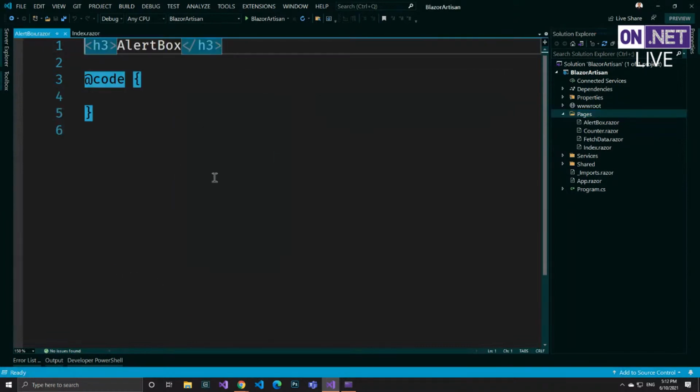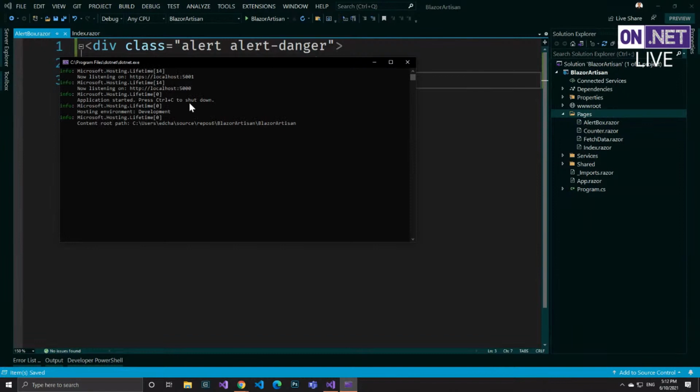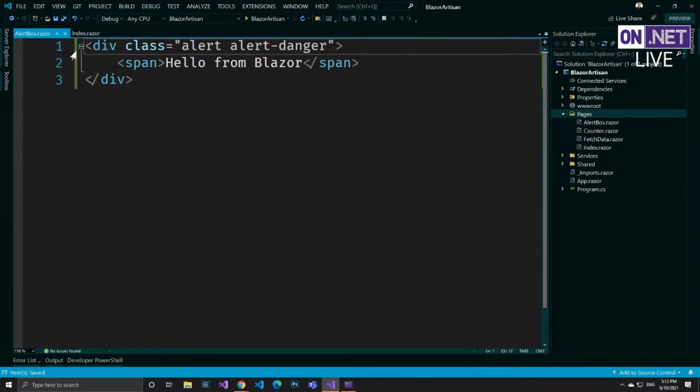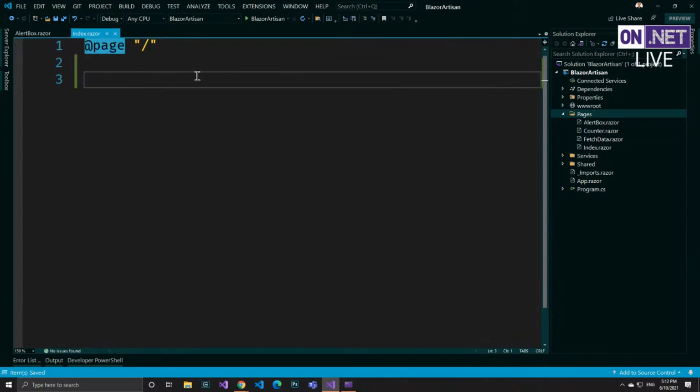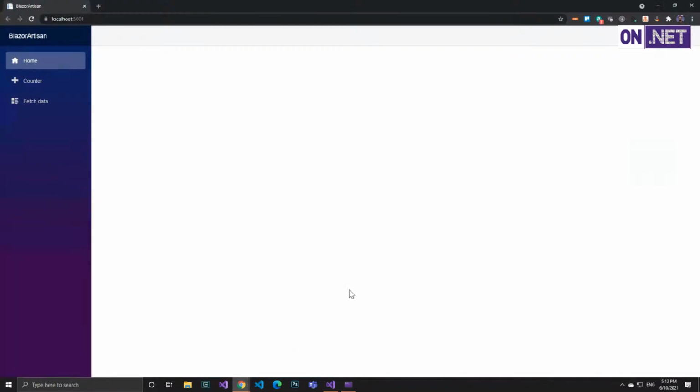box.razor. And then we'll just paste that same HTML code into our alertbox.razor file. And then we'll go back to our index page, and you'll see that I have an alert box component now. And that's the most basic component you can probably create. And you can see that I had to refresh there to get that to work.